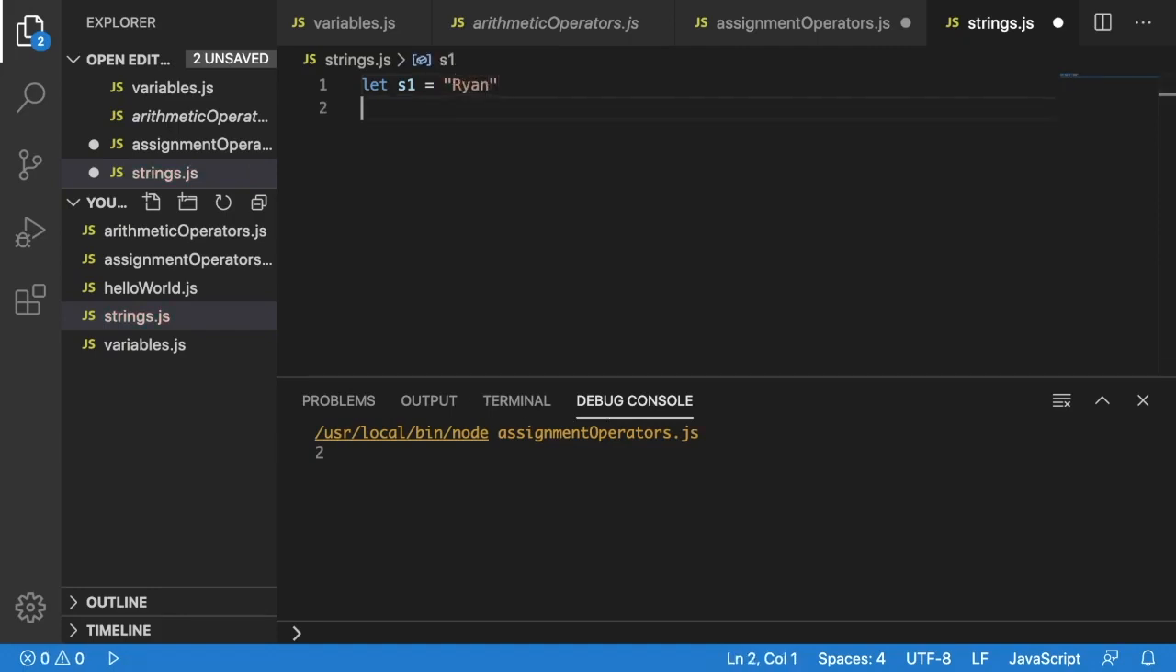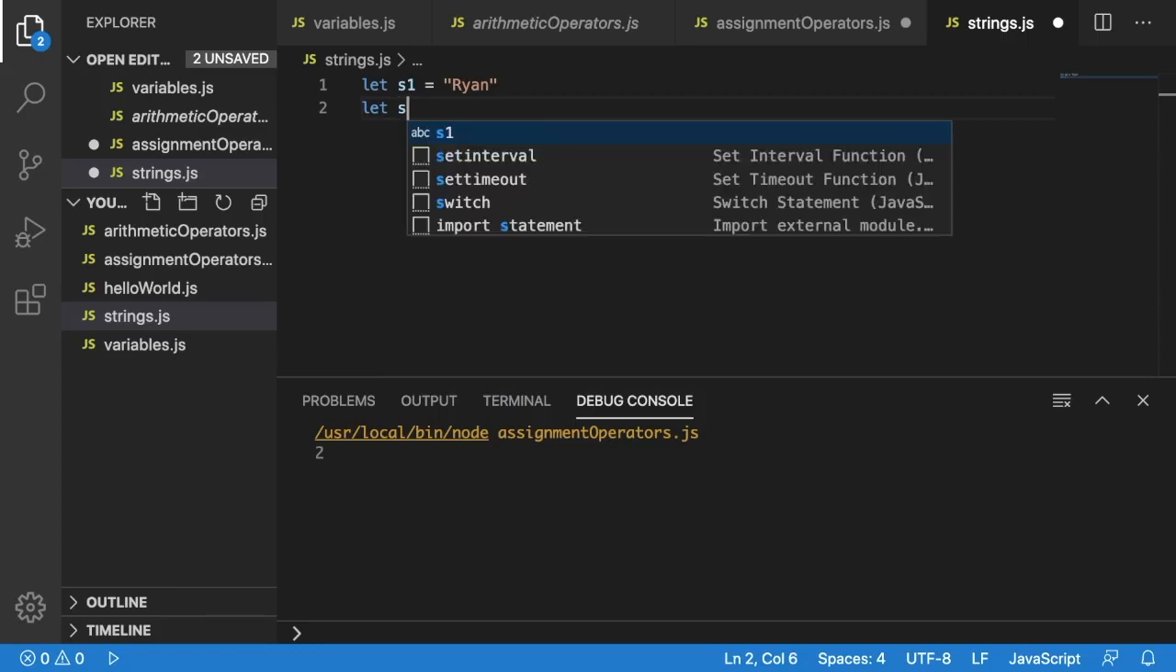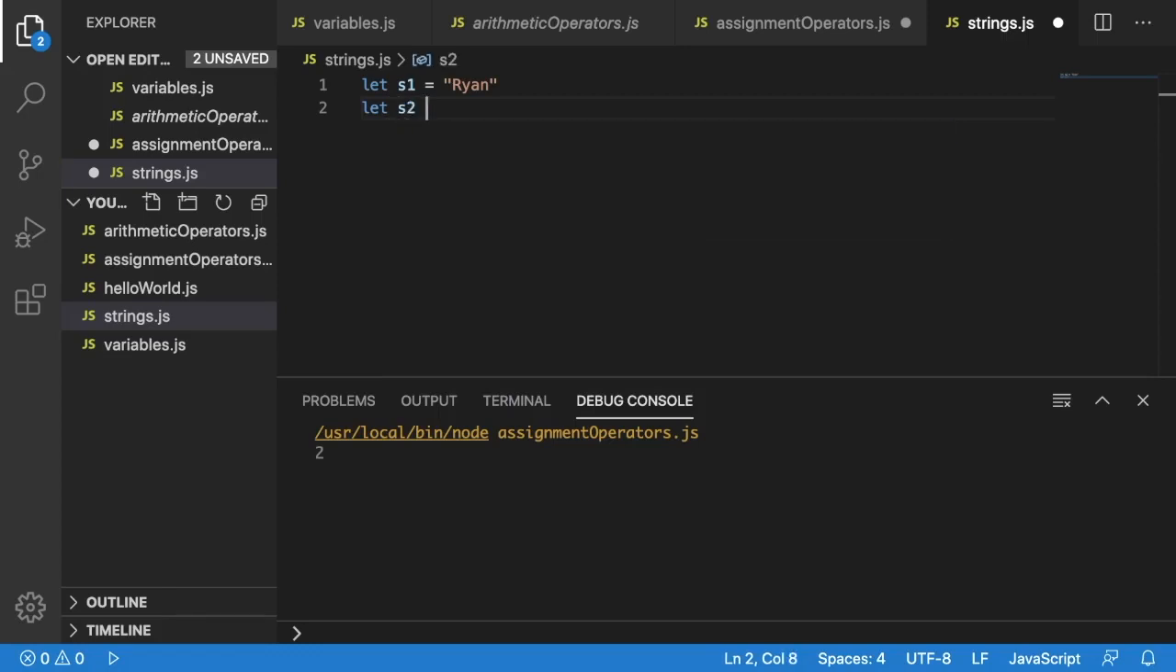So for my second string, I'm also going to have it as a let, which means I'll be able to change it. So I'm going to set its name to s2, short for string2, and I'm going to put its contents equal to Hill. So if we want, we can add strings together, right?